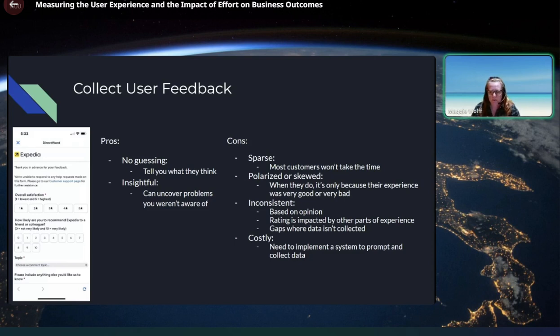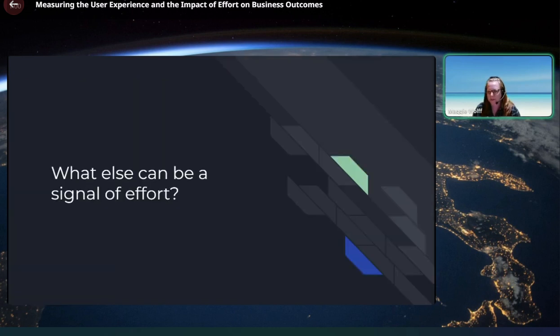And then there's also gaps where data isn't collected. If you're only asking for feedback after somebody completed their booking, you're not getting any feedback from users who abandoned and didn't complete their booking. And then there's also a cost. You need to implement a system to prompt and collect this data. So I'm not saying you should stop collecting user feedback. It is very valuable data, but it's not giving you the complete picture of the user experience.